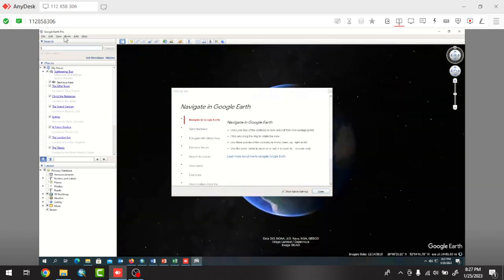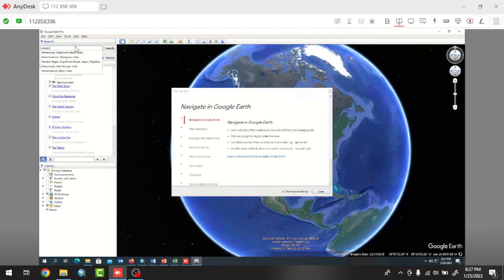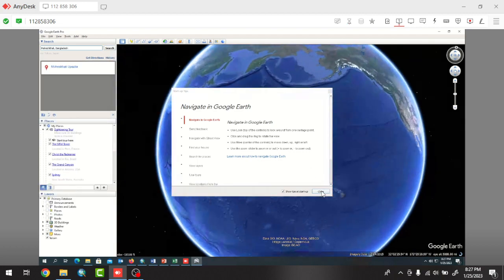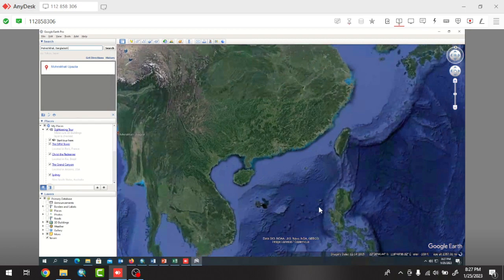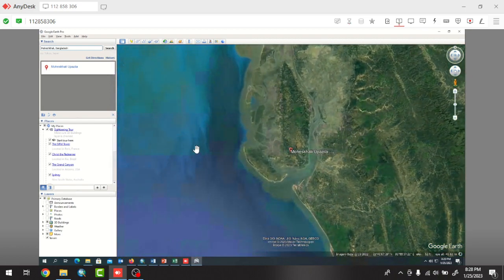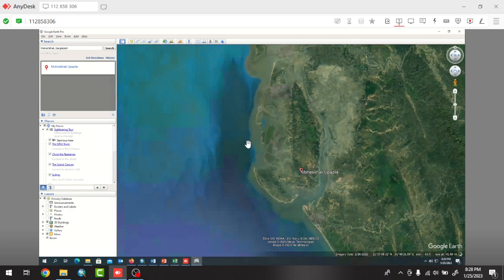Here in the search option I will write Maheshkhali, Bangladesh. Okay. You see, this place is just behind the sea, so half of this area is underwater or just at the level of water, and half of the area is above the ground and it has some elevation.